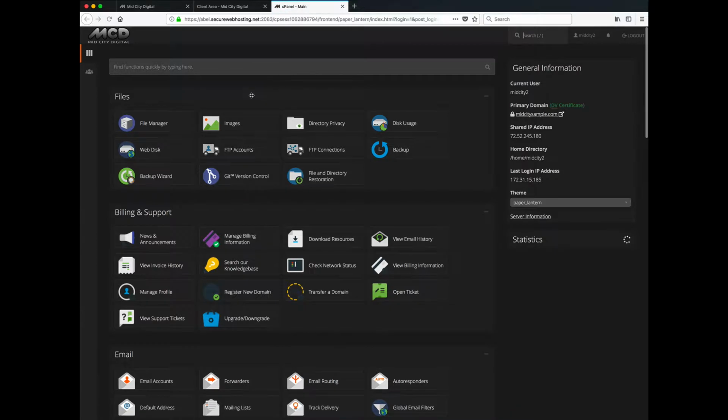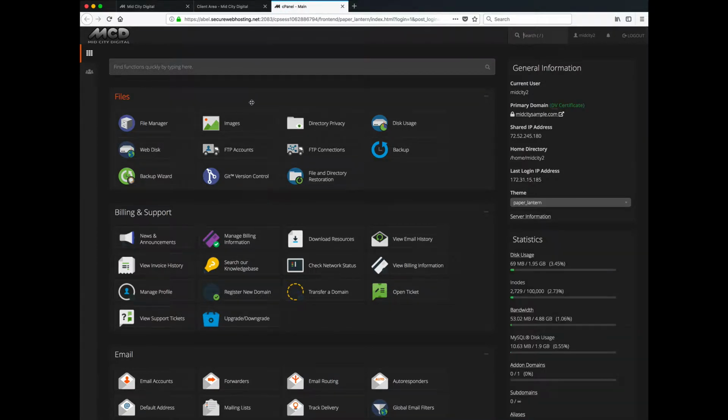Boom. So see, since we've already logged in, it already knows our login info and shot us right over. So we don't have to punch it in separately if you go to your domain/cPanel. But either way, you can get here like that.